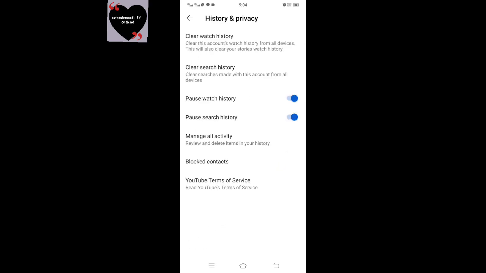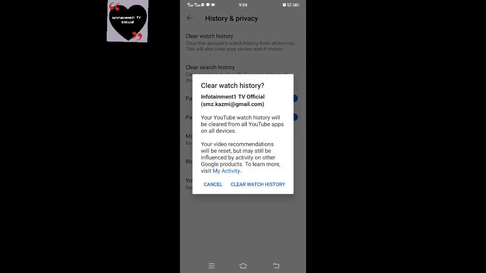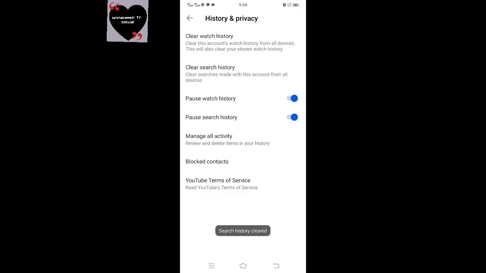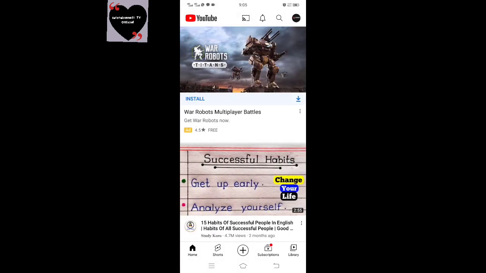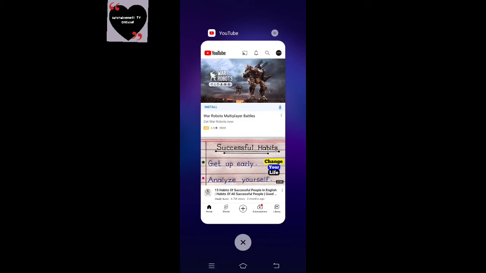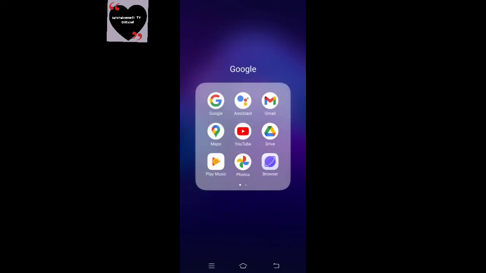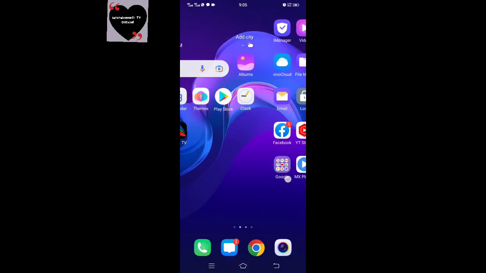And the fourth option, and a must have option, is history cleaner. Just click on the history cleaner. Clear the watch history and clear search history every time you watch a video, because cleaning history is a must, as history saves the cookies, tracking cookies, and these cookies will disable your channel if you do not clean the history.